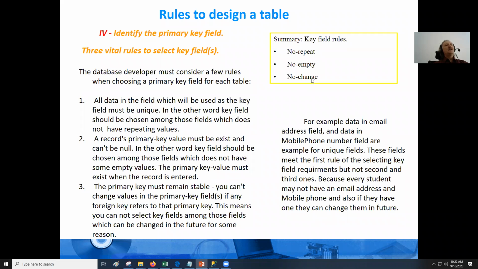And third, if you set one field as a primary key field, that field should not change, or it can change only rarely. If you must change it, you can, but you should choose a field that changes rarely. Let's see these things.